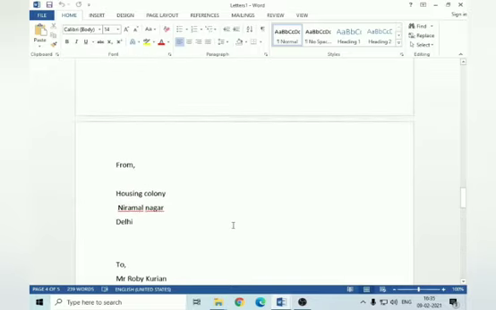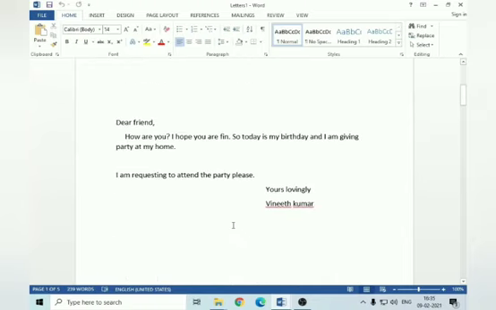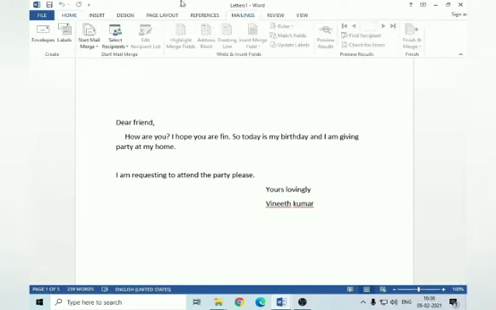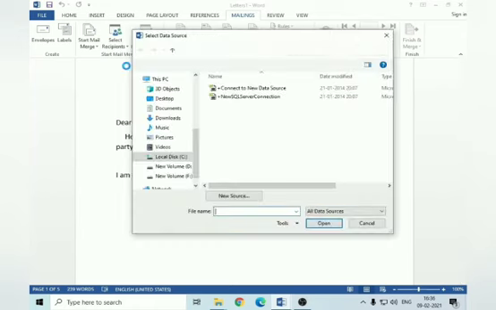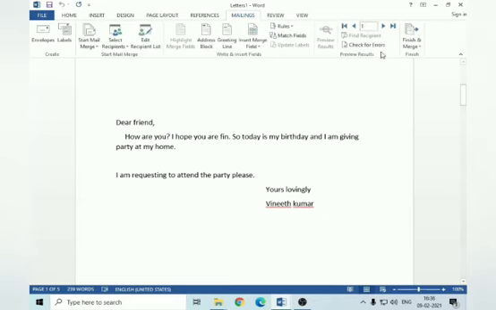If you want to print the merged document, click on the print document option from finish group under mailing tab. So to enable the icons, we have to select the data source, existing data source. So select address data source and click on open button. Now the icons are enabled. Then select print document option.